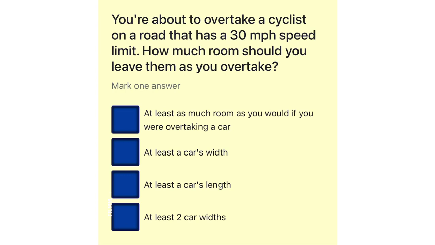You're about to overtake a cyclist on a road that has a 30 miles per hour speed limit. How much room should you leave them as you overtake? At least as much room as you would if you were overtaking a car. At least a car's width. At least a car's length. At least 2 car widths.